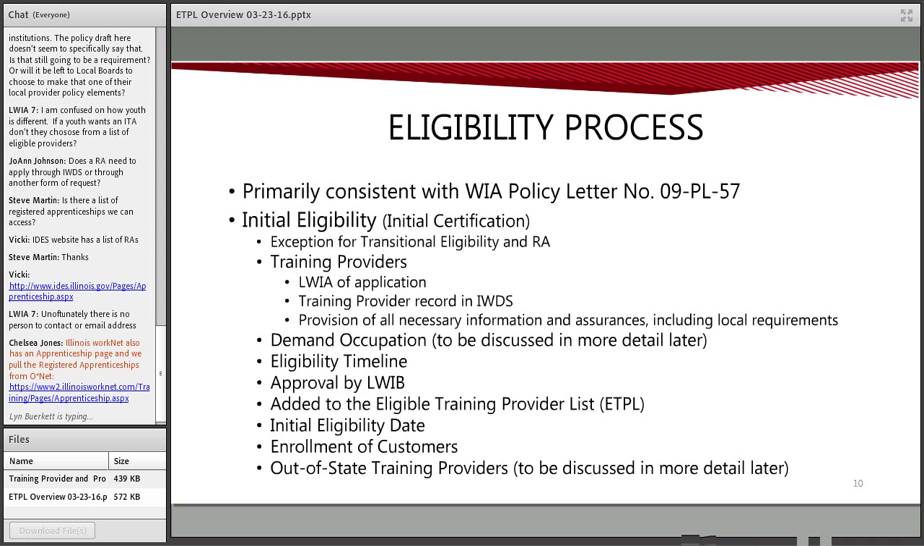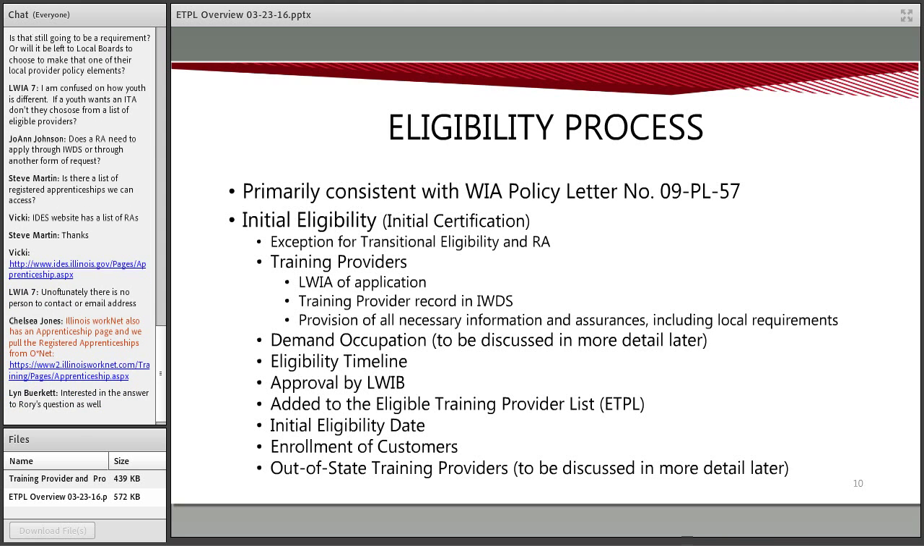There's a full process for getting a login and password that you have to apply for, and then you'll get that back, and then you can go back into IWDS and start entering all the specific information for you as a provider or all of your training programs. Now, if you're already in the system, you may only have to just update information. You won't have to enter it all brand new. And so we want to make sure that everyone understands that hasn't changed.